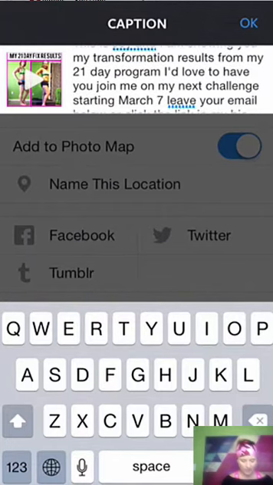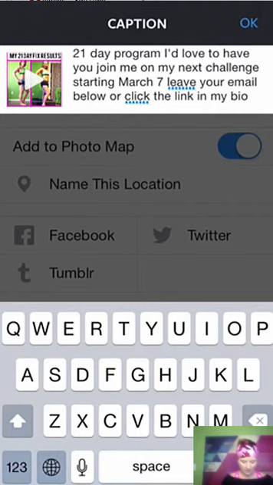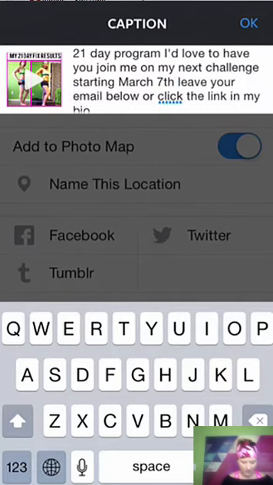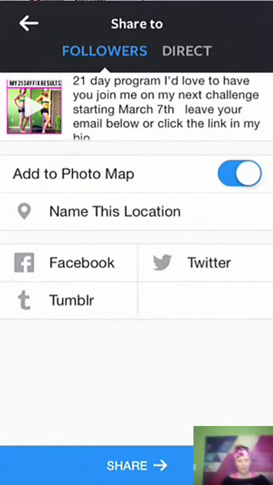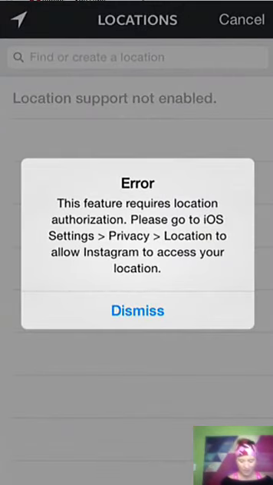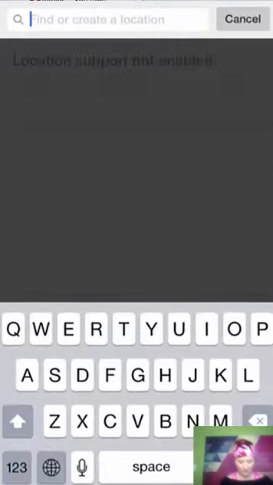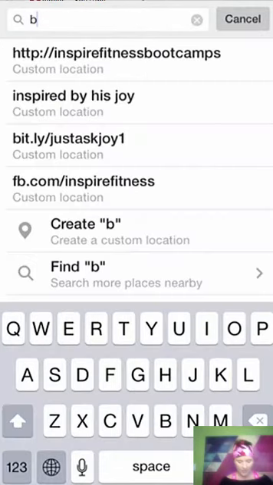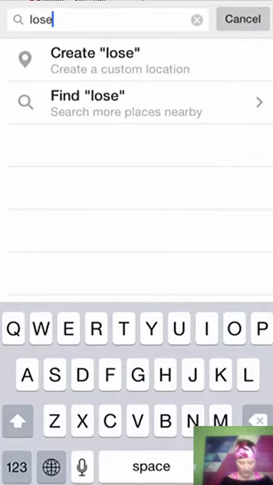And then right here where it says name this location, it wants me to access my physical location, but you just ignore that. So I'm going to put in my Lose It with Joy. This is my landing page for the 21-day fix, LoseItWithJoy.com. Okay, so if I put that in, that would create that. That actually will show up right in the post. Okay, so I'm posting now, and then I'm going to go in and add my hashtags.